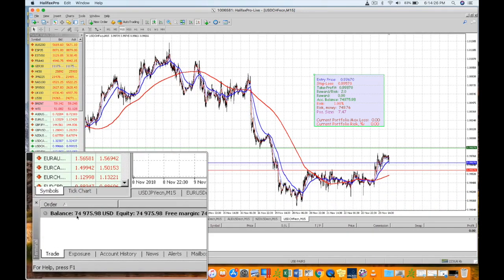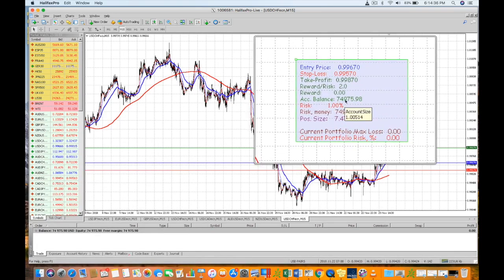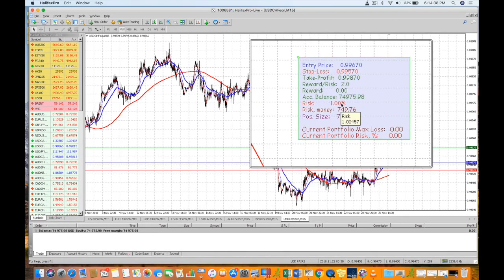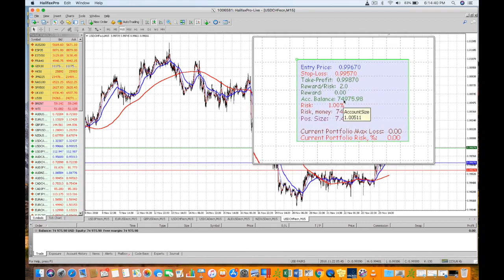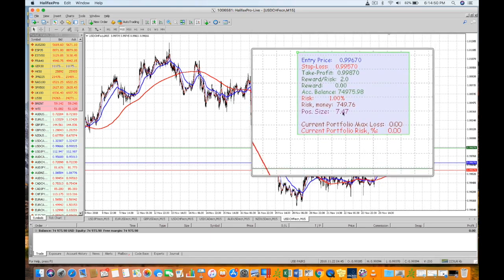So in this case, again, it's $74,975 US. So this indicator is really smart because it will immediately read your account balance and put it here for you. All right, and again, you will risk 1% of your account balance, and it will show you also your risk to return ratio. So in this case, we are risking 1 to 2, right? So it's 1 to 2, and it'll tell you how many lots to buy.